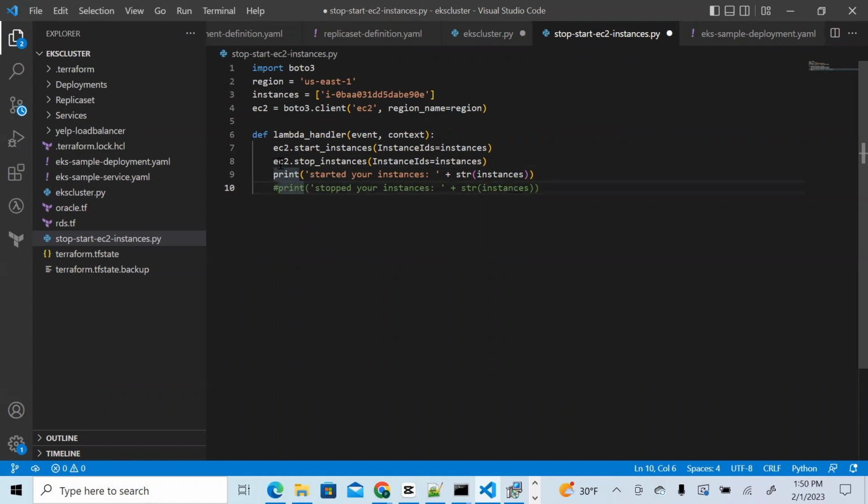So what we can do in your environment is create two Lambda functions, one that will be starting your instances and another that will be stopping your instances. Let's begin with the one that will be starting your EC2 instances. So we want to comment out this one and leave this one, print started your EC2 instance. I have an EC2 instance with this instance ID, and all I have to do is copy this code and create a Lambda function.